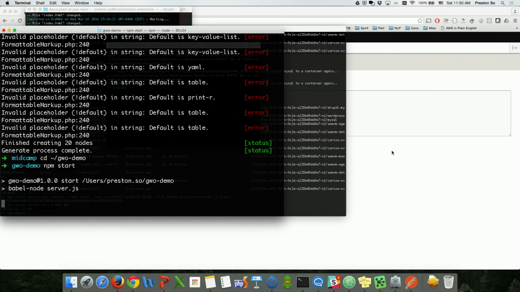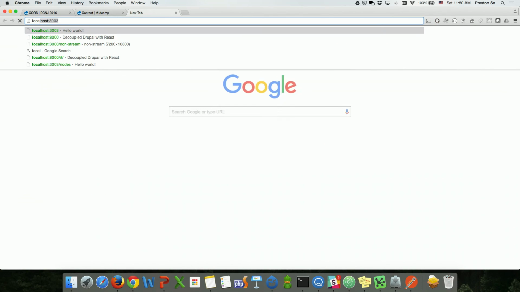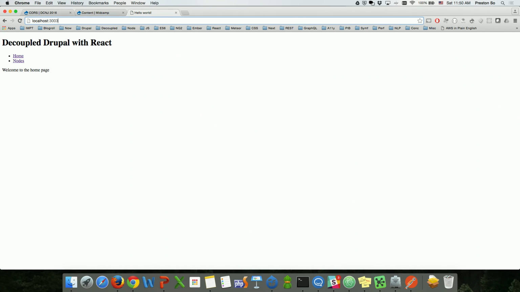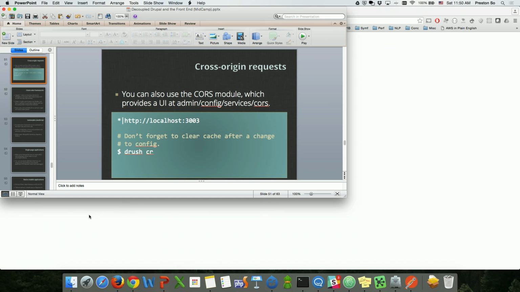So what I'm doing here is I'm booting up my Express server, which is going to provide for my React application. Now I've got my localhost here, and if I go to localhost 3003 and I go to /nodes, you can see that it's performing a request to node/1. Basically, the only way I was able to make this work is by using that CORS UI, or changing around the cross-origin request security settings. So in this case, we've got a React application and we're getting data.